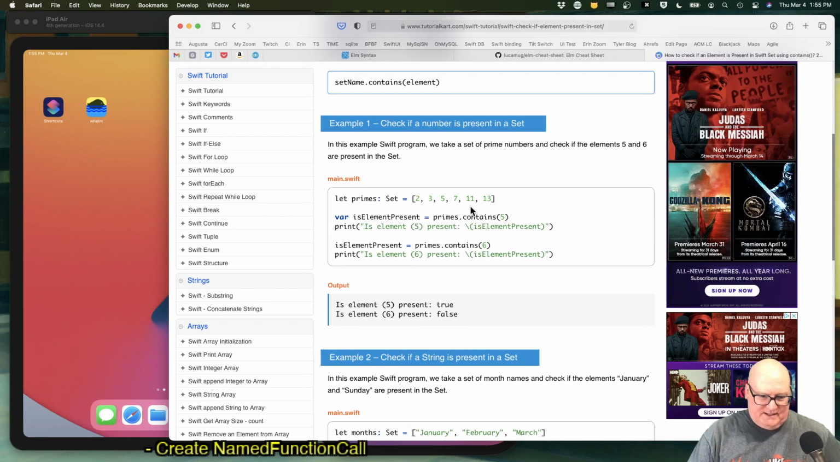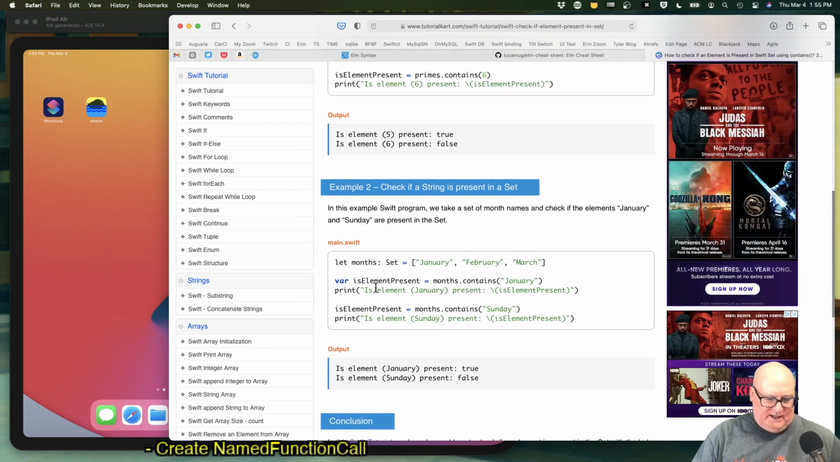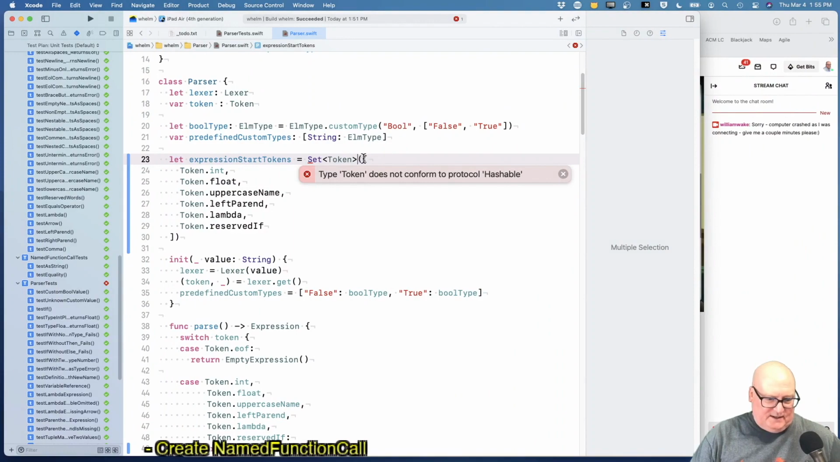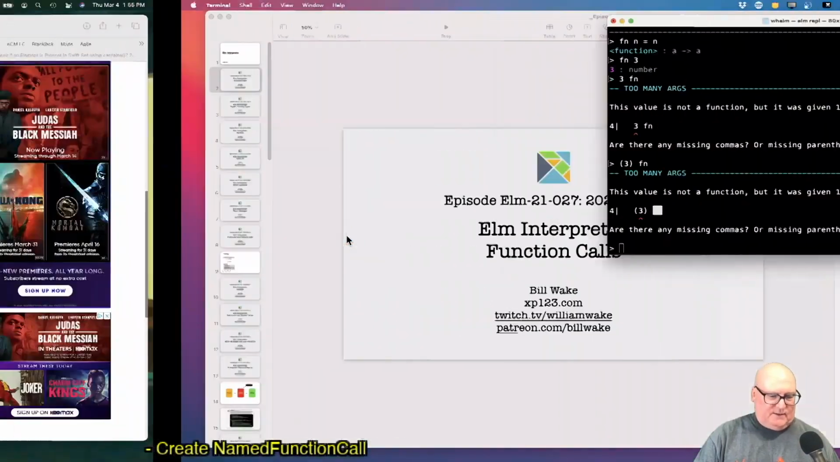Set equals, and it didn't compute that. Did I not try the simple braces? Okay. Check if string present contains. That does sound like it needs a hash. Okay, let's just try this. Whoops. Did they have to say set? Oh yeah, okay.